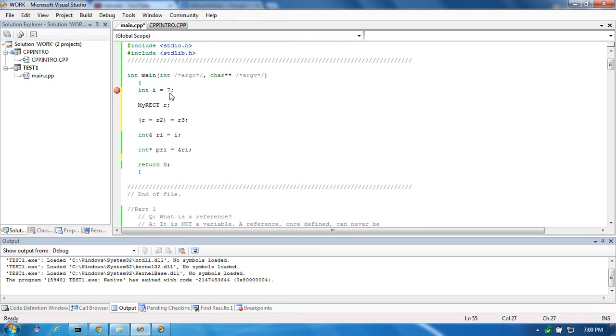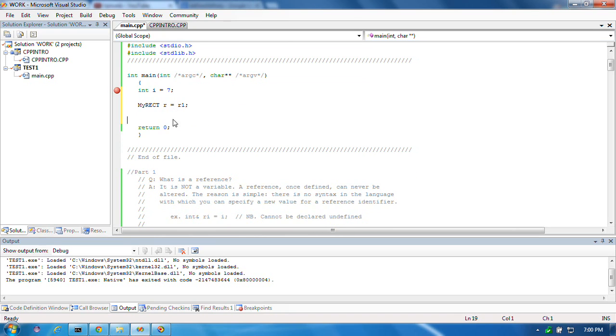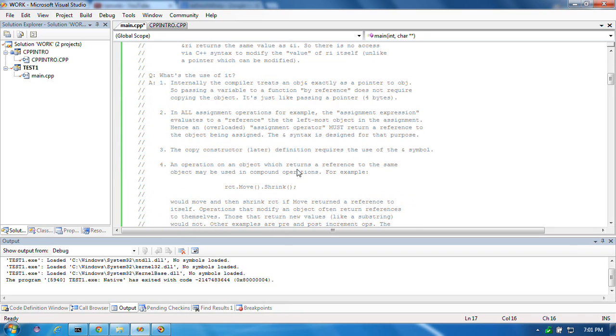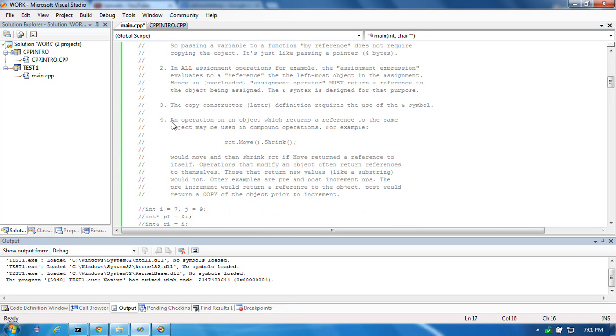An example is just like this. Declaration my rect r equals r1. Suppose r1 was already defined. This here would invoke a special kind of constructor, which is meant to construct a new rectangle object by copying this rectangle object that already exists. Okay, there's that.